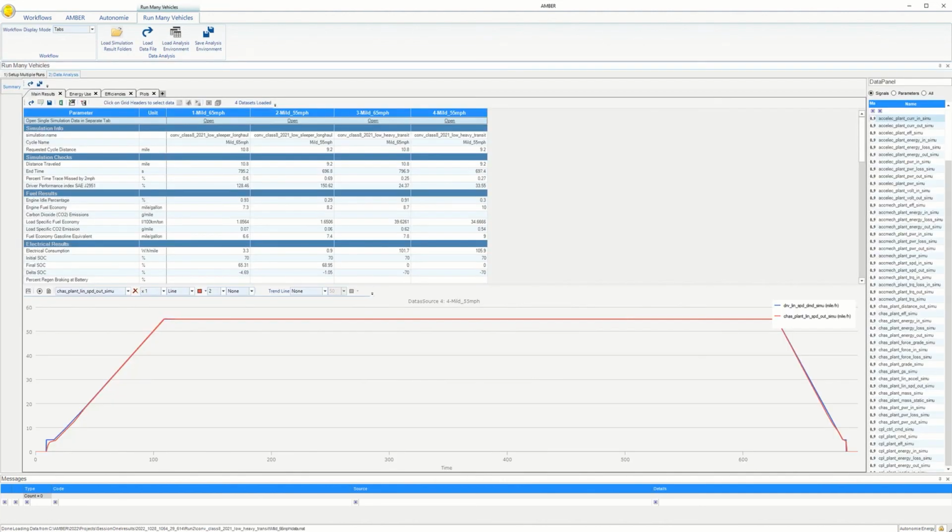Okay, now that the simulation's done, it took me to my data analysis and it loaded up my 4 simulation runs. So you'll see here that I have my long haul, and they run over the 65 and the 55. And then my last 2 are my transit trucks, over the 65 and the 55.